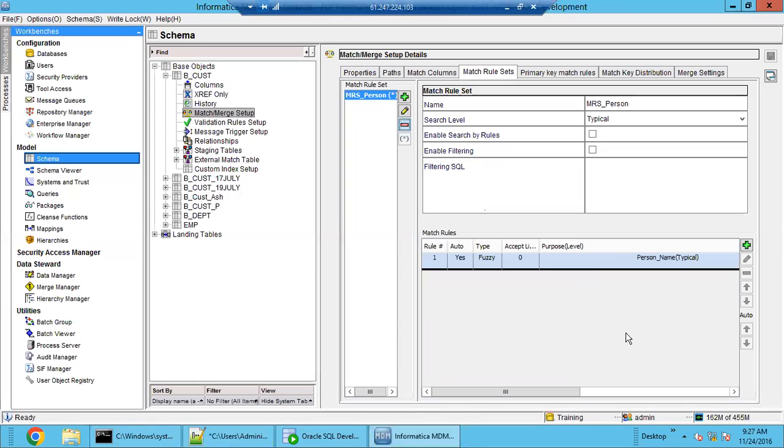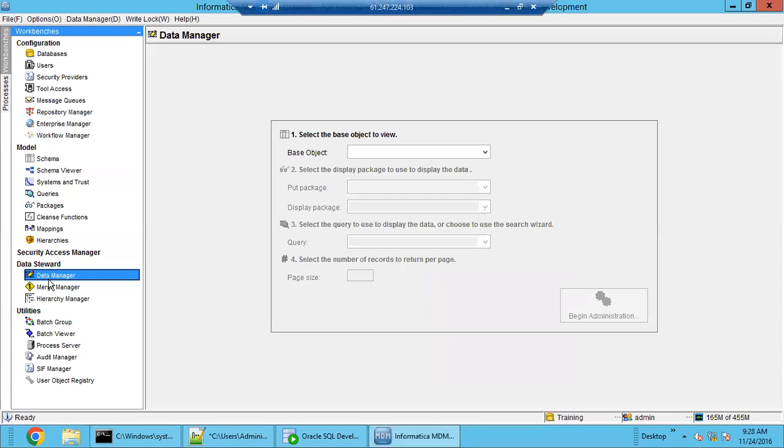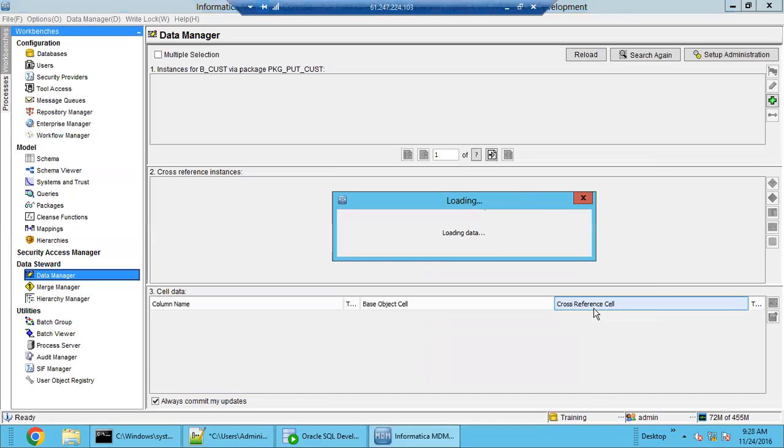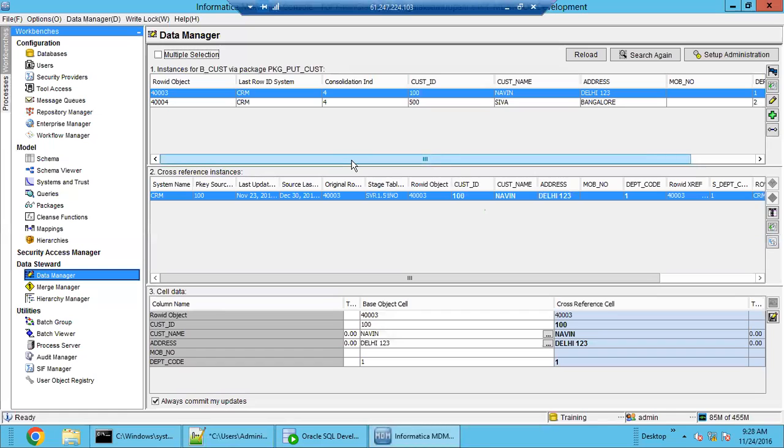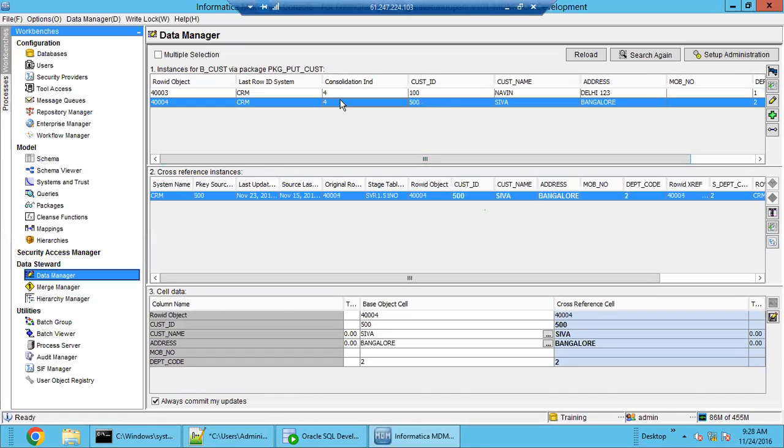So now what to do? Let's try to create some test data so that we can understand this. For that, let's come to data managers. We can directly create some test data in data manager. And we have to make sure that before running the match rule tokenization, it has the consolidation indicator 4, so that it can go for matching. So this is 4, that is fine.